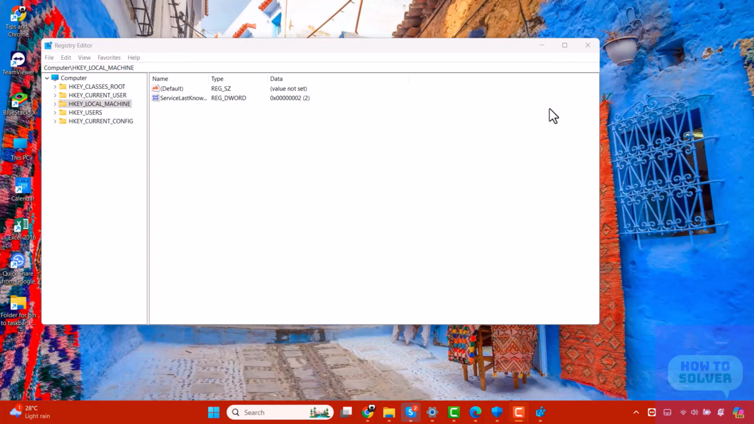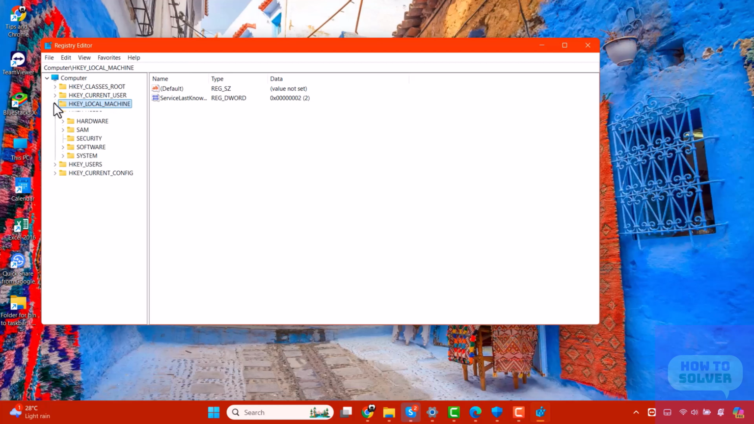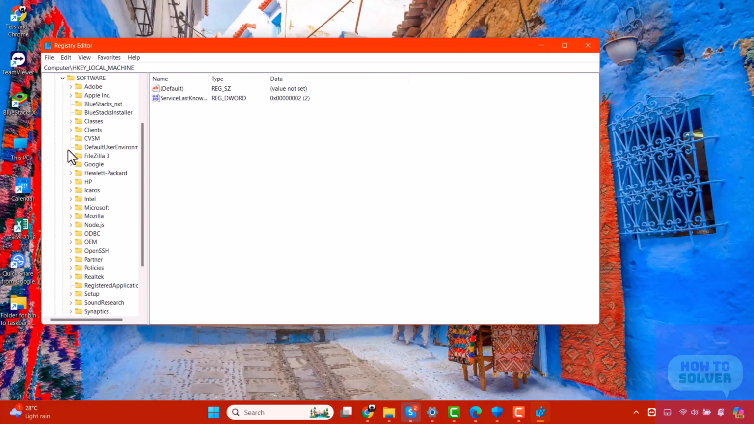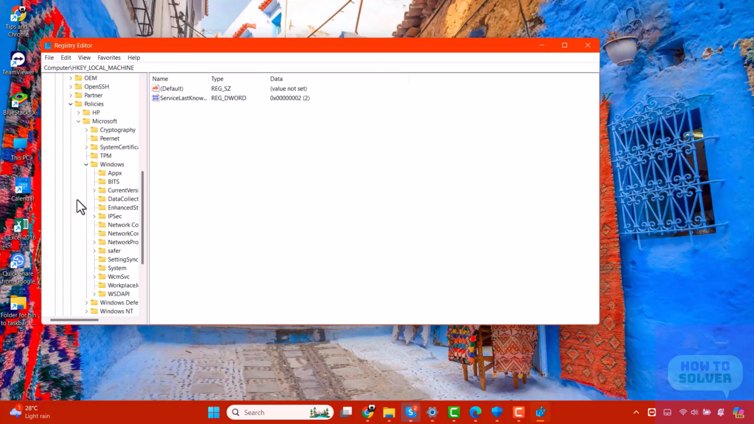Now click on HKEY_LOCAL_MACHINE. Now click on software. And now go to policies and click on Microsoft. Now go to Windows and click on data collection.